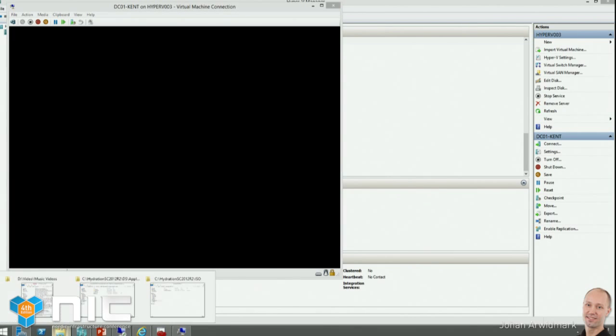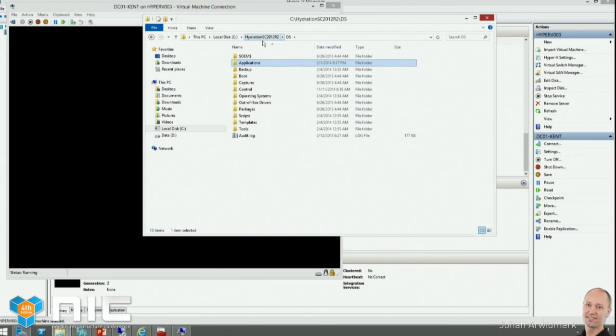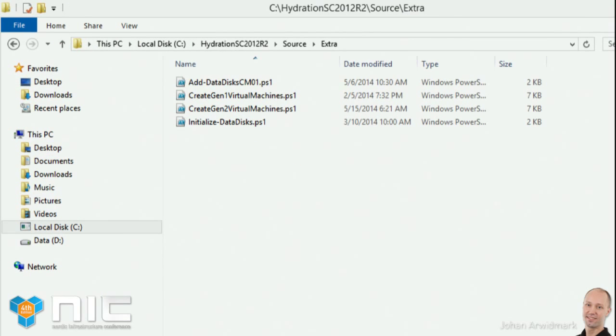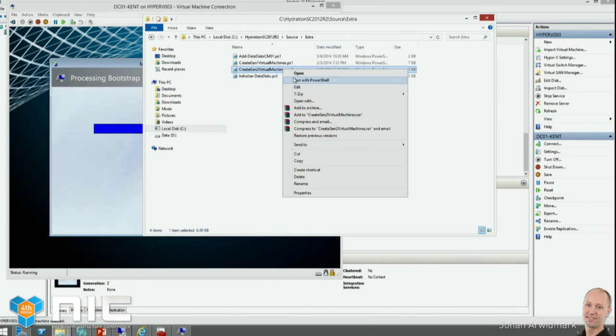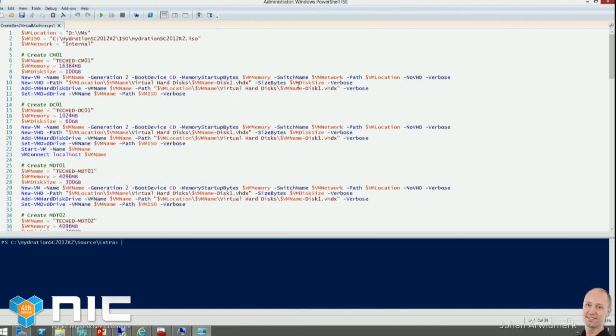If you look in the extra folders of the download, there will be a source and there will be an extra folder. Here are PowerShell scripts that will build the virtual machines as well, if you don't like to click around in the UI like I did. So both Gen 1 or Gen 2 VMs. The Windows 7 clients still have to be Gen 1 because Windows 7 doesn't like UEFI much. But this is basically just the PowerShell script that builds all the VMs for you.